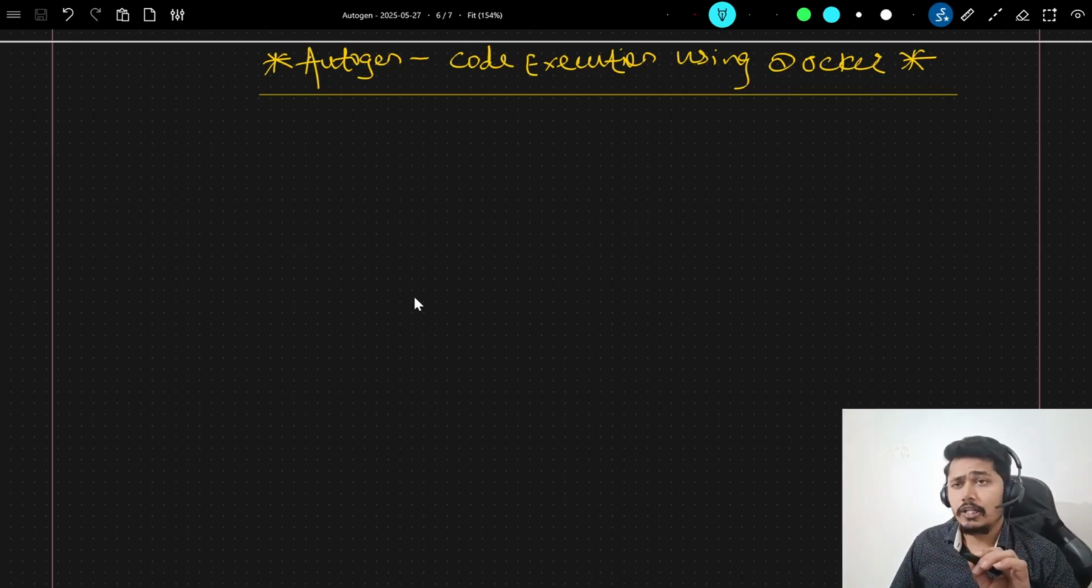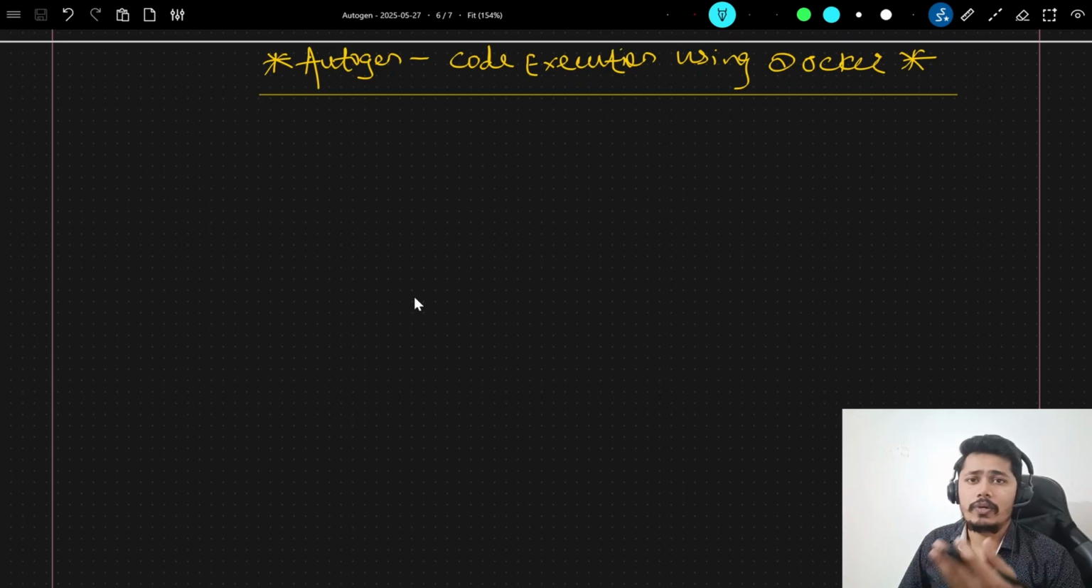That is one point. And also we need to make sure that whatever agents are executing the code should be able to execute similar code in the production or deployed environment. In order to add that feasibility, we need to containerize our code using Docker, and that's how we can push it to the production environment. Now, we have seen the security concern, and that's where we are switching to Docker.